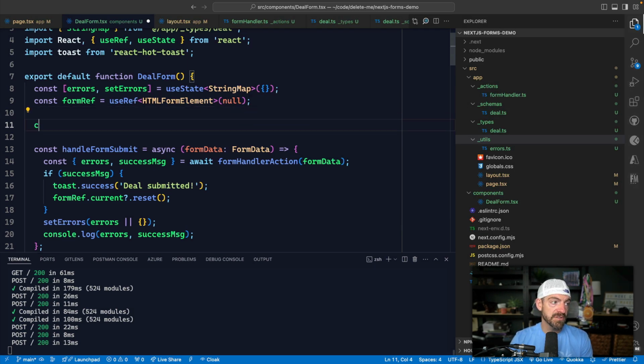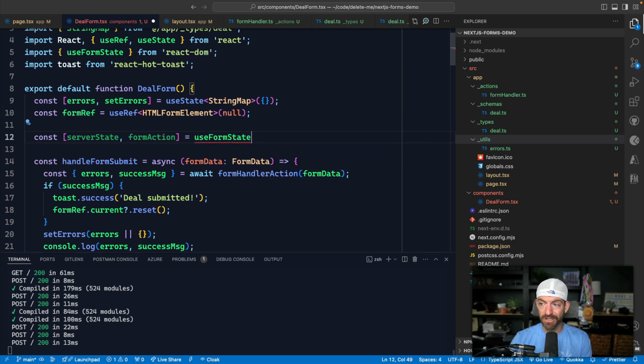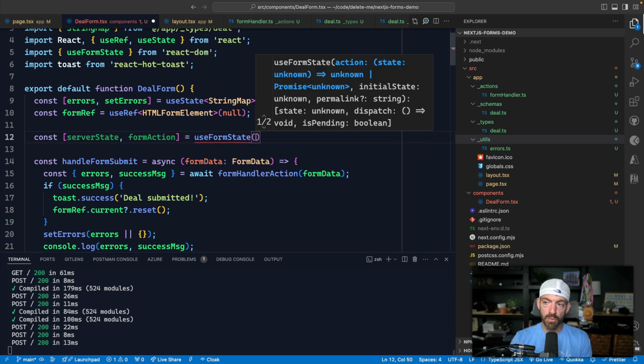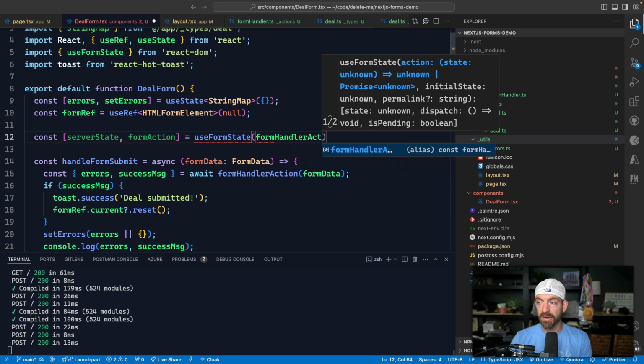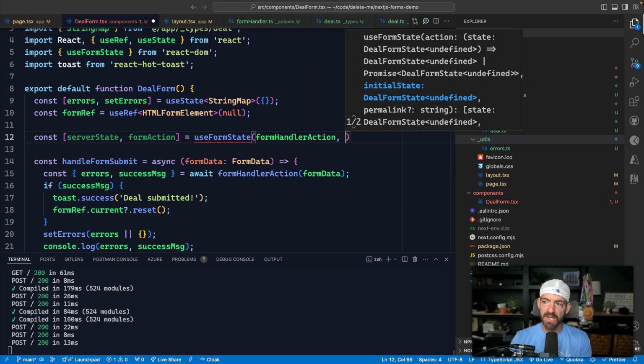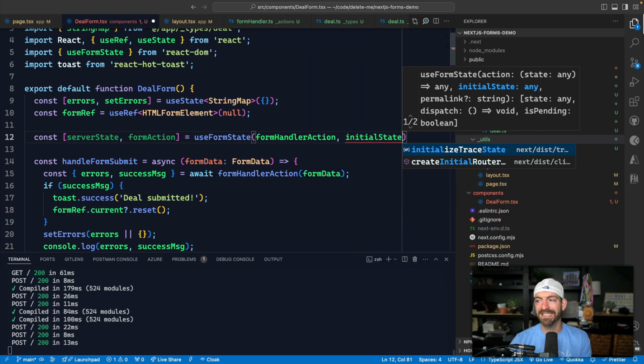We're going to now use the useFormState hook. And so what we destructure from that is what I call the server state, and then the form action. So basically it's going to wrap around the action that we give it and return to us a form action. And inside of here, we're going to pass in our form handler action. This will probably throw an error to start. And then we'll pass in initial state.